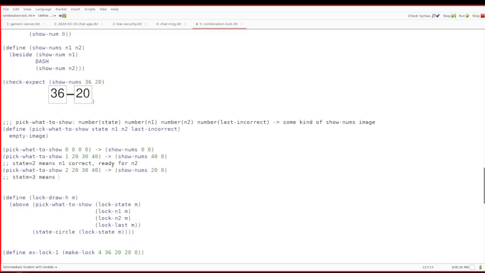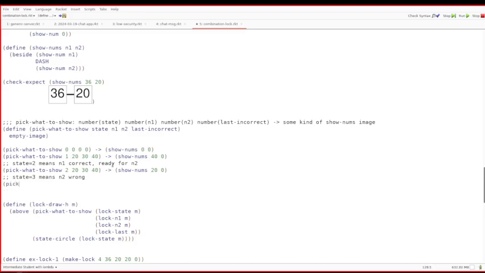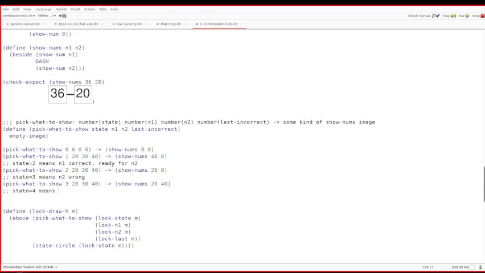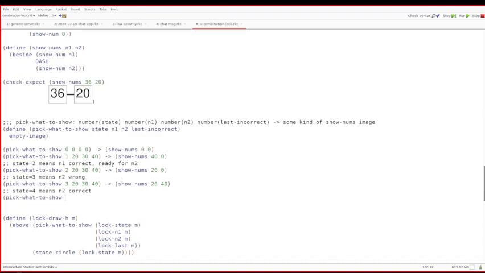State equals 3 means N2 is wrong, but N1 is correct. So state 3, 20, 30, 40. So that's going to be the first number is correct, and then show the last number being incorrect. State equals 4 means N2 is correct. And we ignore the last incorrect answer.